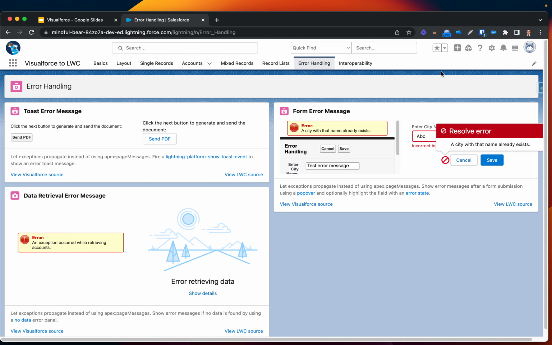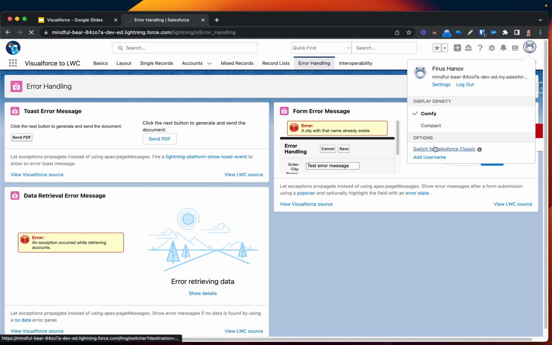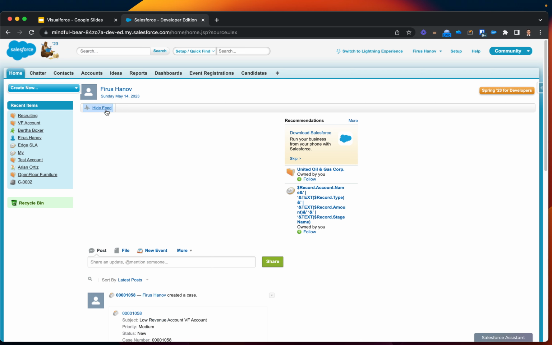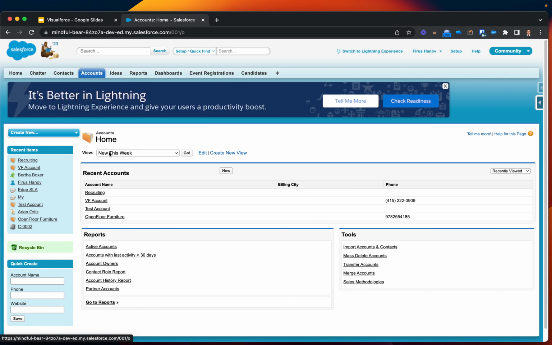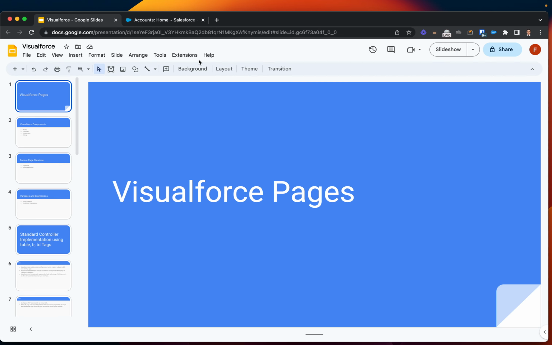So if you want to find out more about these details and the look of Visualforce, you just need to go directly to Classic, and everything in Classic is actually built with Visualforce pages, and you can see it's present here, right? Not the best UI, but still it's something we were familiar with before LWC was introduced.